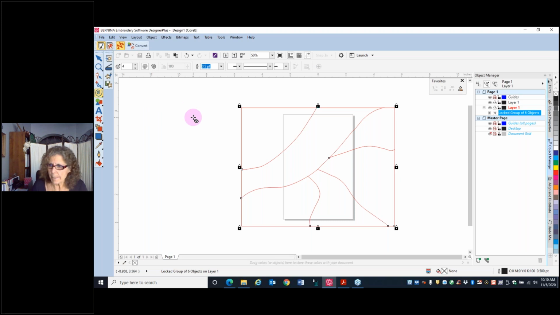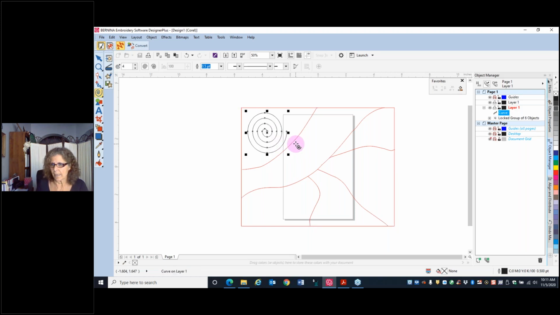And you'll notice that my mouse now has a spiral attached. To draw, I just click and drag the spiral into the upper left corner. Now we're going to reshape this and distort this a little bit. So I'm going to select the pick tool and then select reshape vector object.